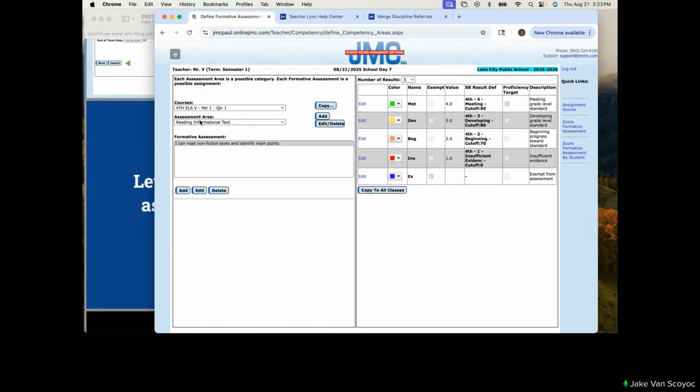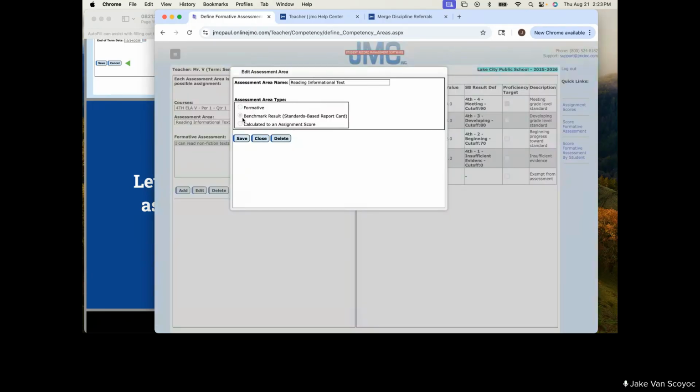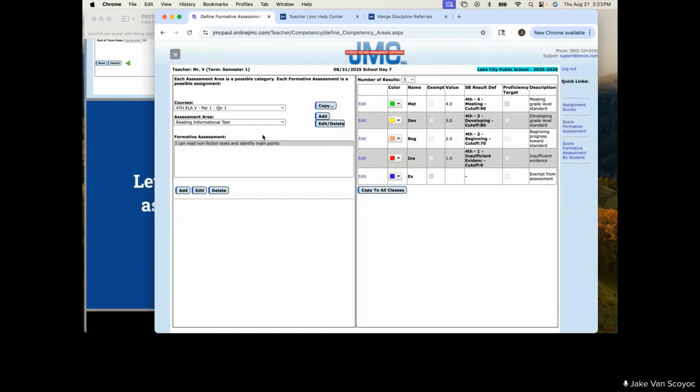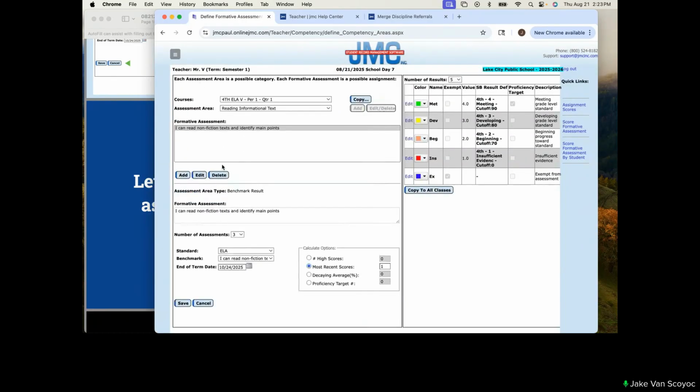I'm just going to show you that my assessment area has already been set as a benchmark. So the result of this is going to a standard-based report card. And I have already added this standard, but you can edit this. So if I needed to come back and say, oh, we're going to assess this again, I can always come back and change this. I can change the calculation option and so forth.